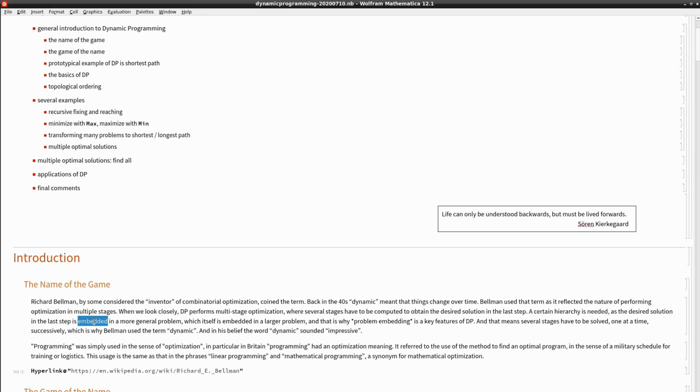We are embedding a problem in another problem, and every state corresponds to an embedding as we are moving from start to end or from the end to the start. And then the problem in every stage is itself embedded in a larger problem, and that's why problem embedding is a key feature of DP. And that means several stages have to be solved one at a time successively, and that's why Bellman used the term dynamic.